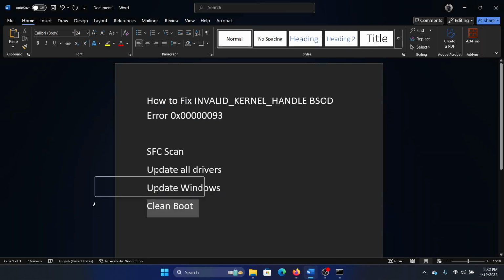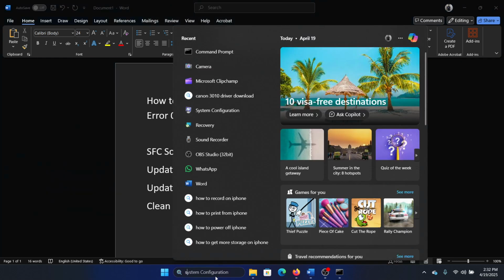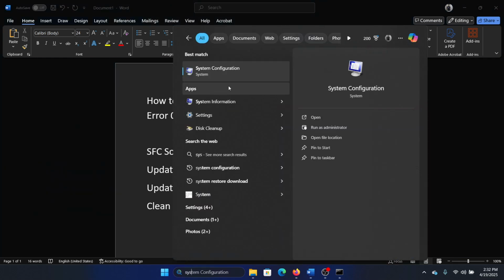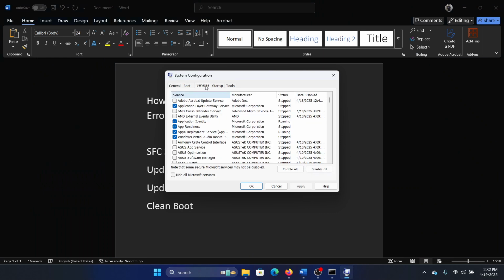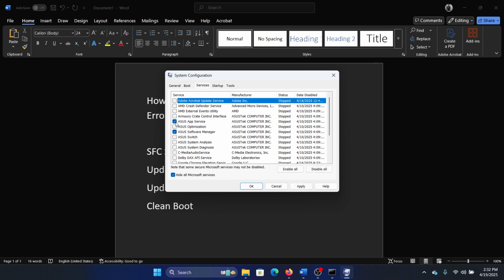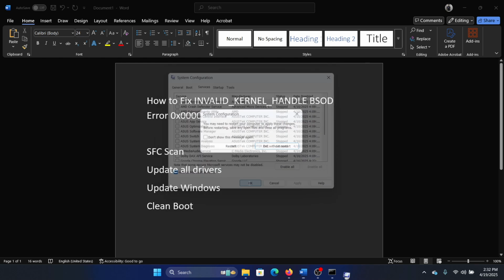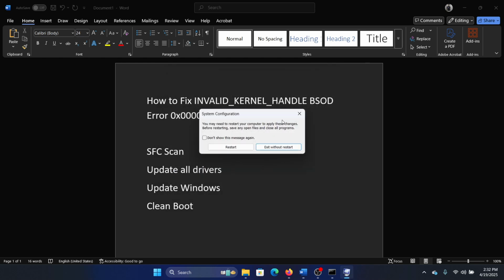And the last one is a clean boot. Search for system configuration in the Windows search bar and open system configuration. Go to the services tab, check the box associated with hide all Microsoft services. If any other service is checked, then click on disable all, apply, OK, and then restart your computer.